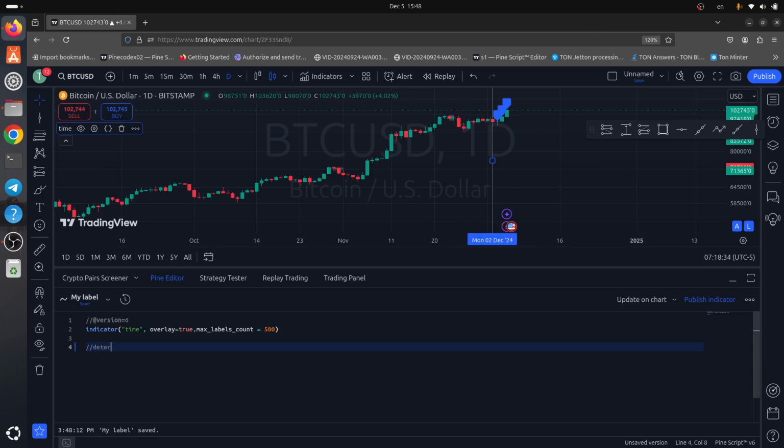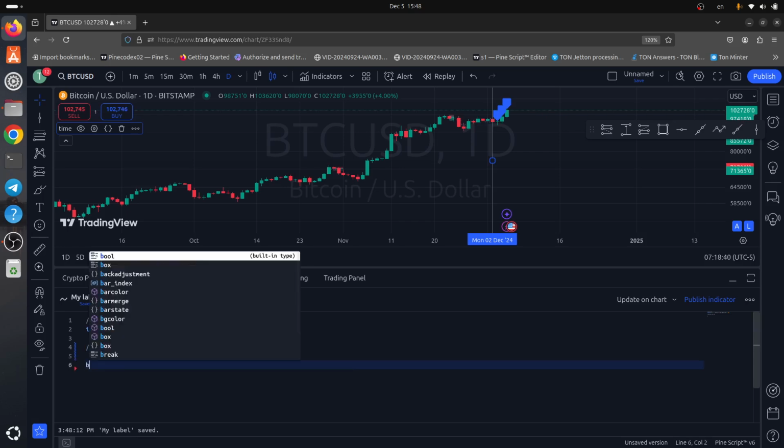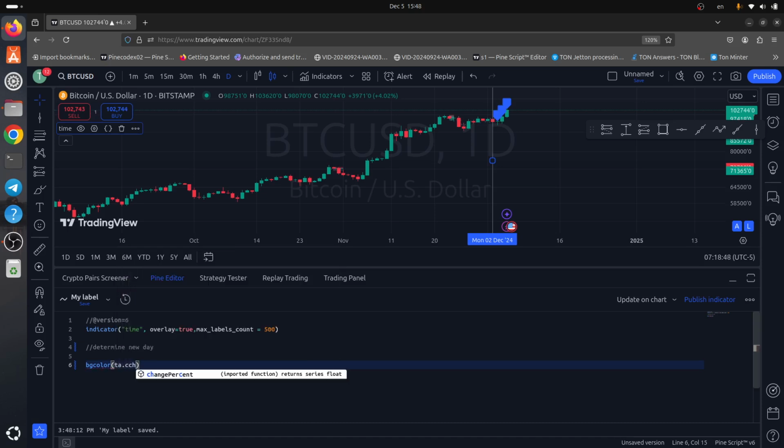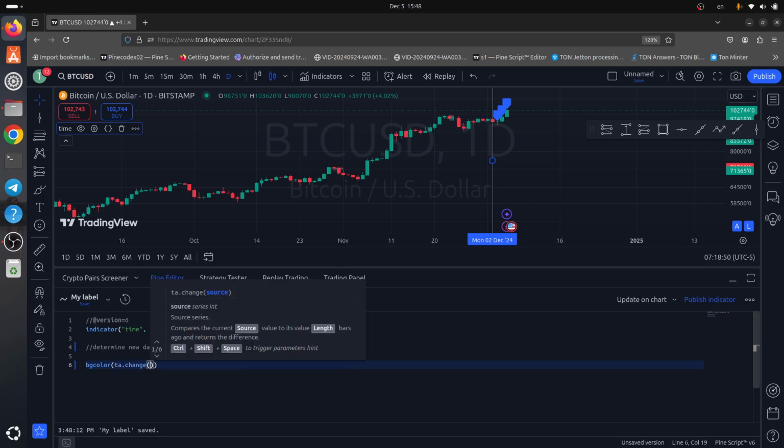Second example: determine a new day. We use bg color. We want to determine it with bg color. We use the ta.change function. It's clear, its name is clear. It means if a value changes, it returns the value. Okay, otherwise it will return 0.